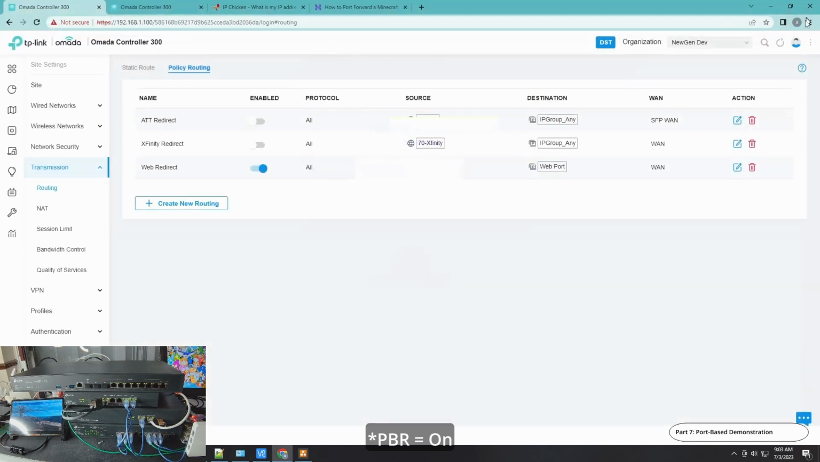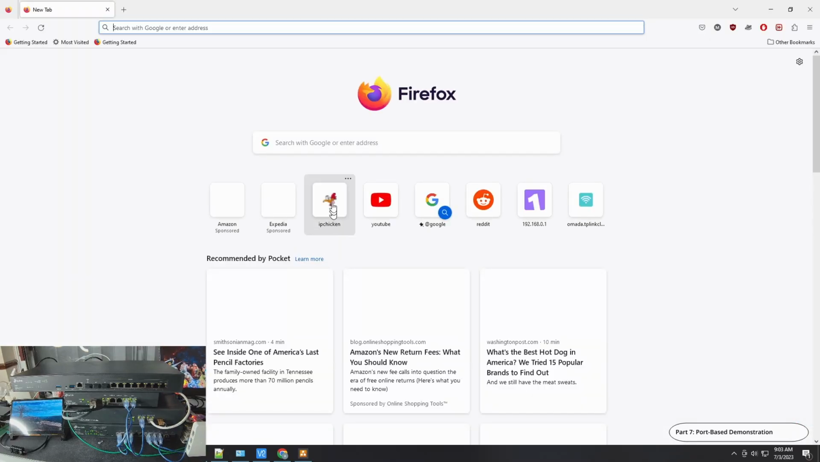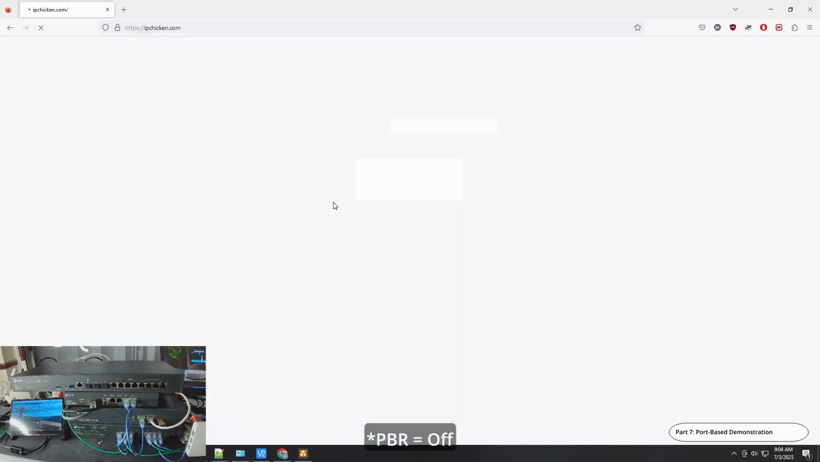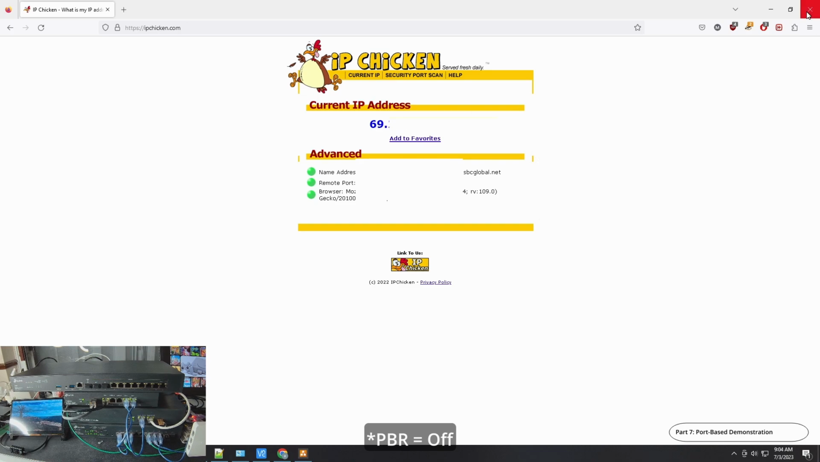So let's close it, terminate that connection, and let me turn off this one. This one tells me that I should use my primary ISP provider, which is AT&T. So once I do Firefox again, and I hit IP Chicken here, it will show my AT&T IP. So 3, 2, 1, IP Chicken, go. There you go, you can see. Okay, and let me terminate that connection again.